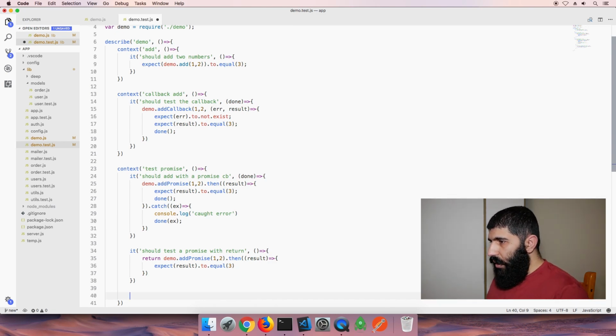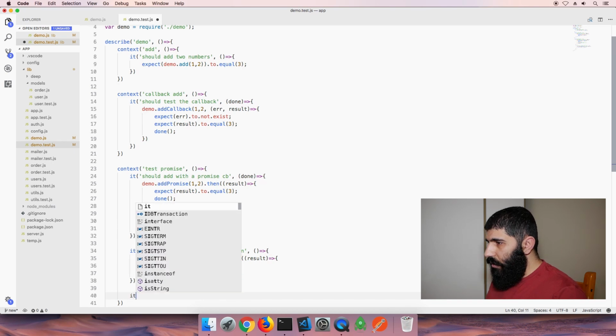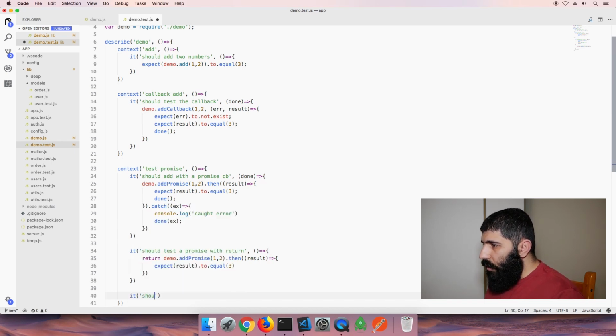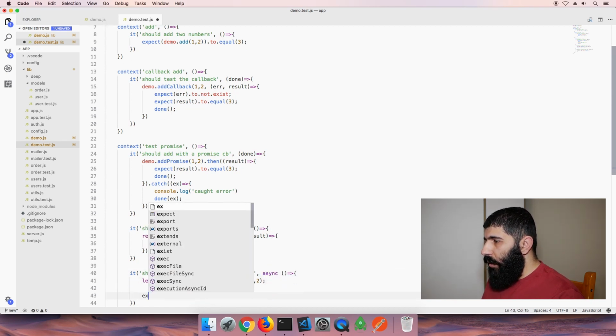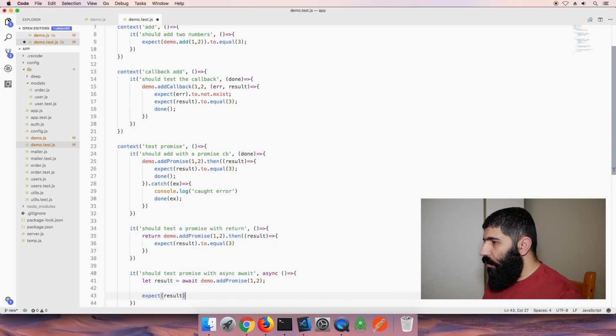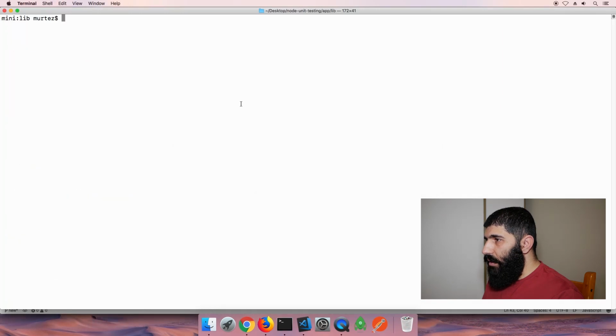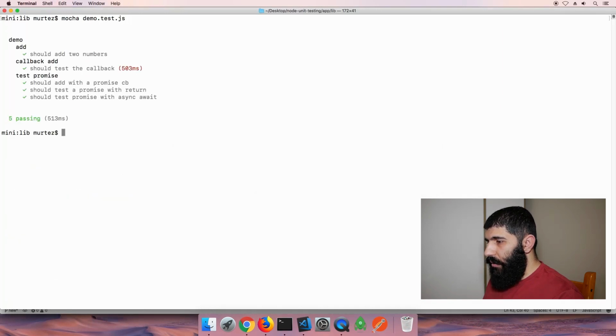Let's begin by creating a test. I'll say it should test promise with async await. Let result equals await, and then the promise name, so demo.addPromise, and this should say async up here. Now I can do my check, expect result to equal 3. Let's run the test. Everything passes.